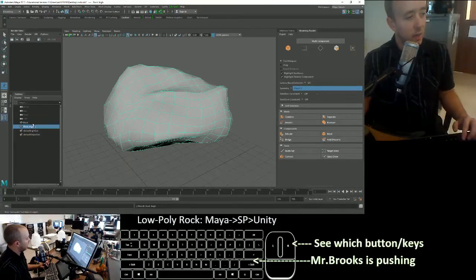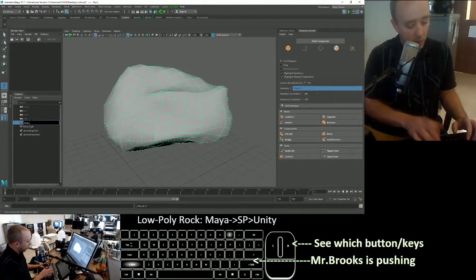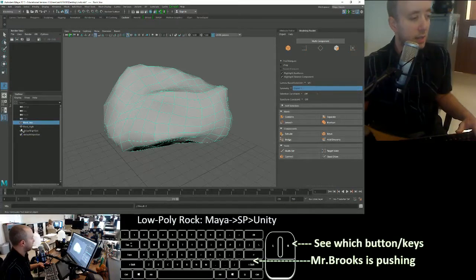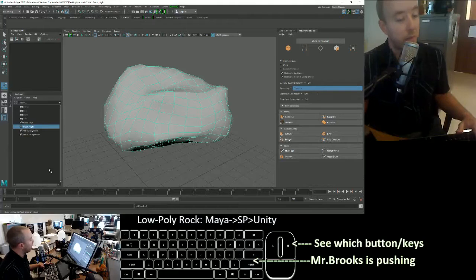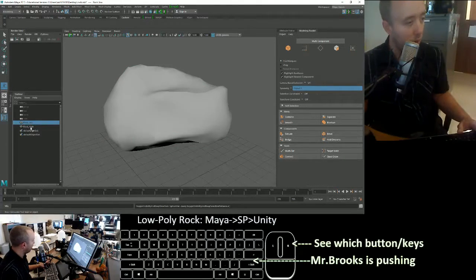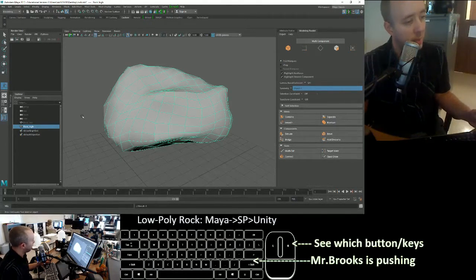Okay, and I'm going to call the other one, the original one, rock underscore low. The reason I named it that specifically is that's the naming convention Substance Painter uses whenever you're baking maps. So I'm going to hide the low poly version, rock low. Right now they're exactly the same.